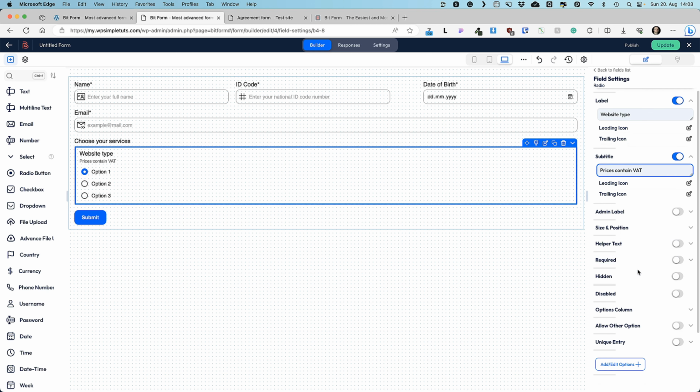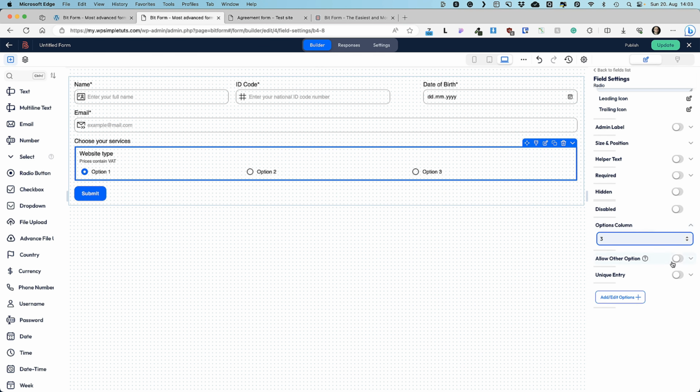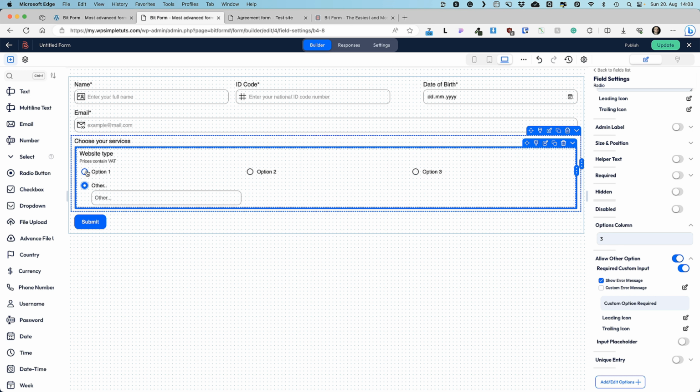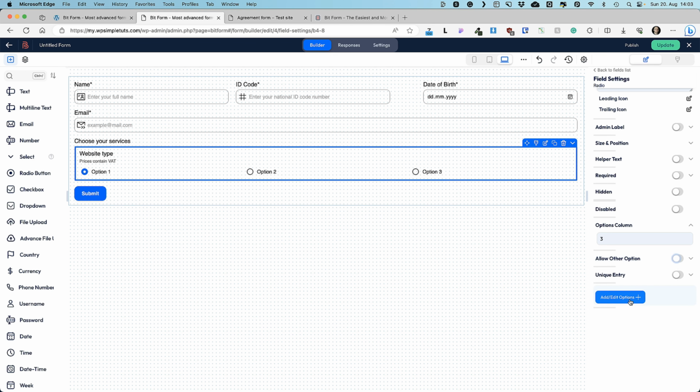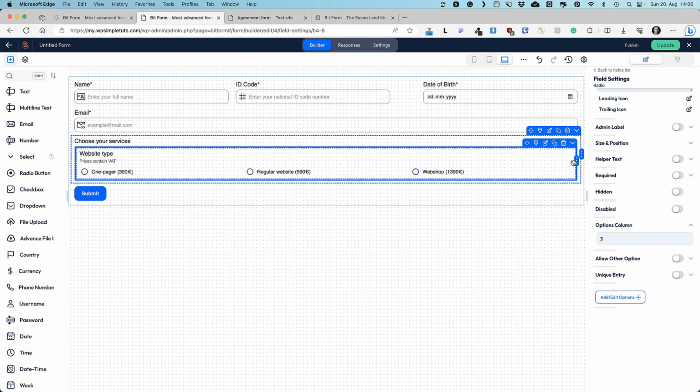Next I'm gonna choose option columns, and I have 3 of those here. I can also activate allow other option. What happens if this is activated? If someone chooses other option, then additional field appears. For this field I'm not gonna do that, so I'm gonna add options, and first option is one pager for 390 euros. Second is regular website for 590 euros, and third one is web shop for 1390 euros. Now I'm gonna drag it here so it would be a little bit more compact.